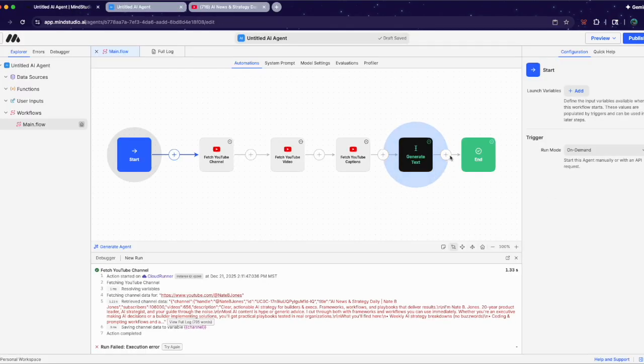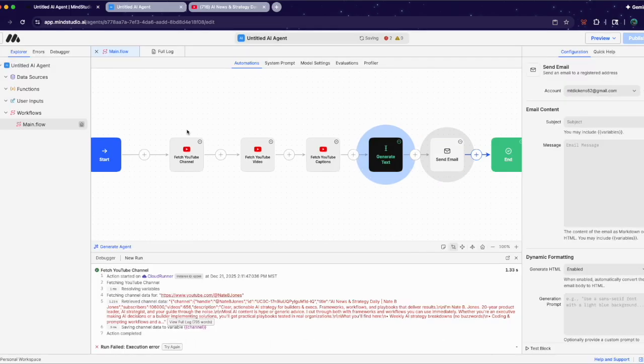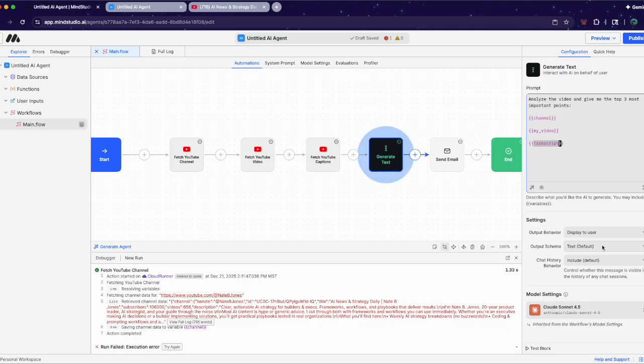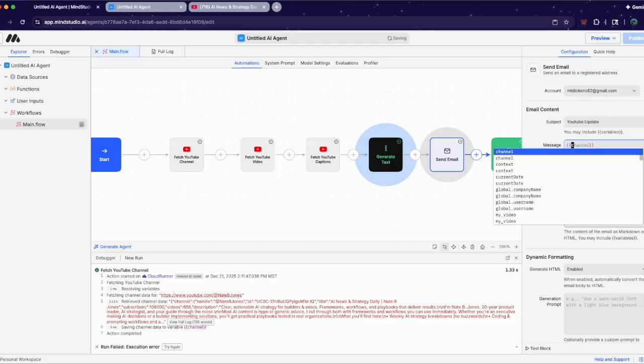And now we just wanted to send it to our email. So that's the final step of this process, is we'll go back and we'll have it send us an email. Email, we'll just call it YouTube update. You can see it's already sending it to my email. And we will give it the variable that we just made here. So instead of the output being displayed to user, we'll actually save it to a variable, and we'll call it YouTube summary. And it's really as simple as that, YouTube summary. And now when this runs, it'll send us that summary directly to our email.